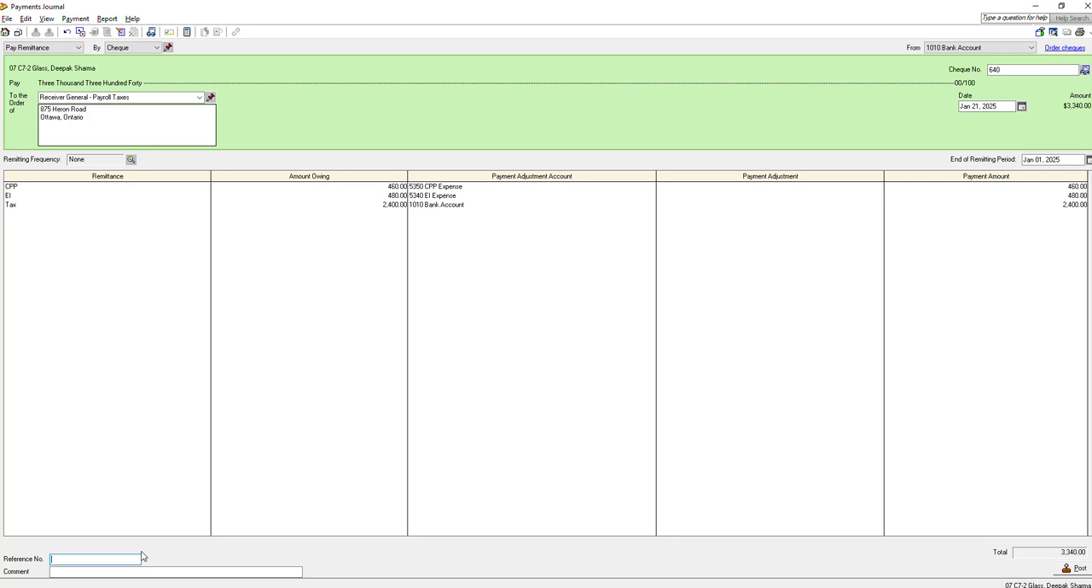Under the reference, you can put in the reference number. Say this is December 2024, and you can put a comment filing the payroll remittance for December 2024, and if you have a CRA confirmation number that you have reported it, you can put that under the reference or as a comment.